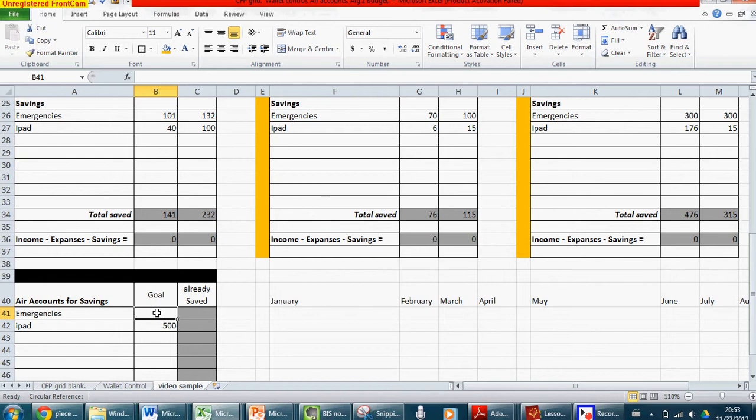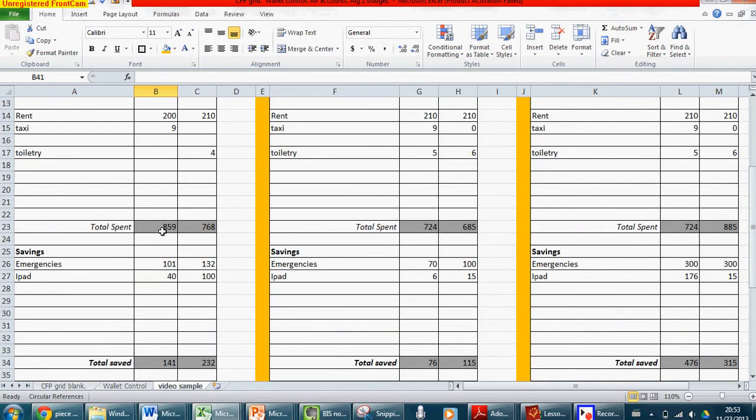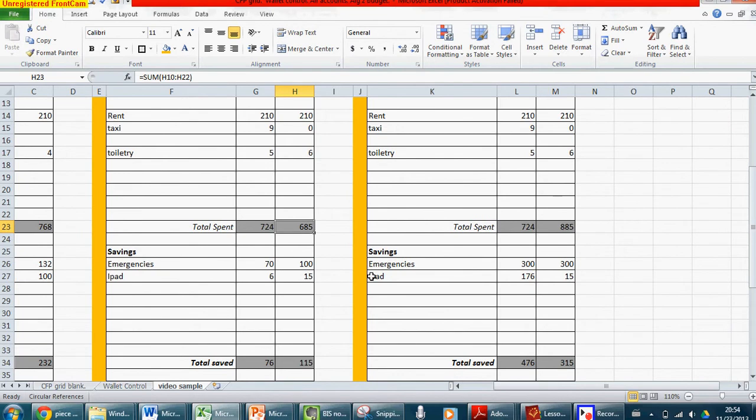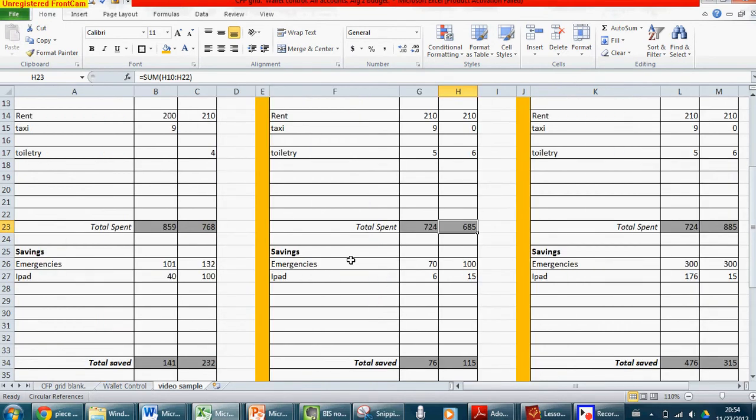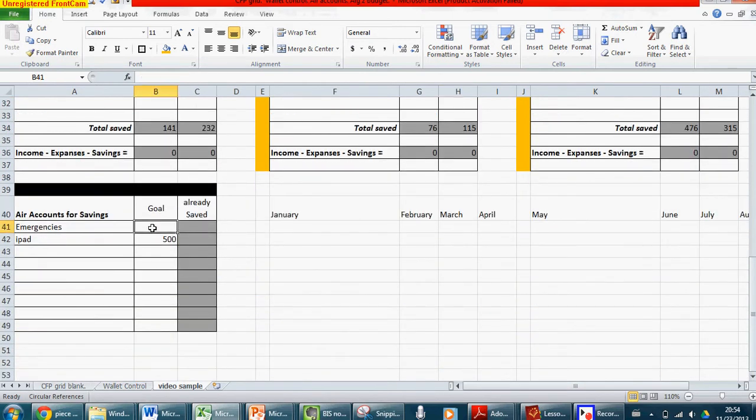So to figure this out, you need to see here your total spent. Like this number here is the total that you actually spent. So 768. This month 685. And this month 800 something. So it looks like you're spending about 700 a month. So 700 times 3 would be 2100. So you want to have in your emergency at least 2100, and you need 500 for an iPad.